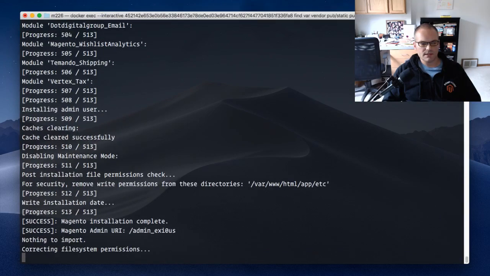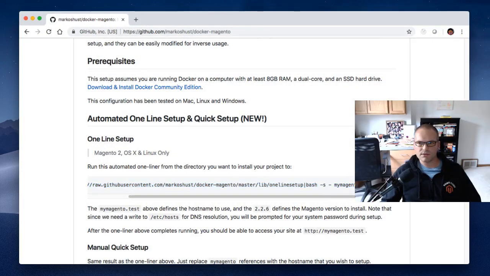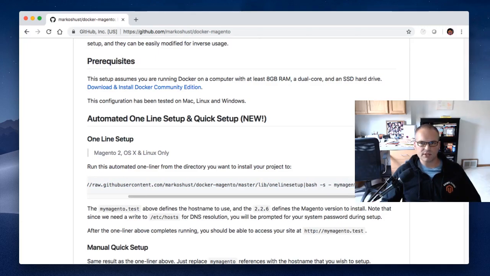So right when this is done, here it already installed. Now it's correcting the file system permissions. Sometimes this takes a few minutes. So while that is happening, what we're going to do is go over to this repo, and I'll explain a little bit of what's actually going on here.